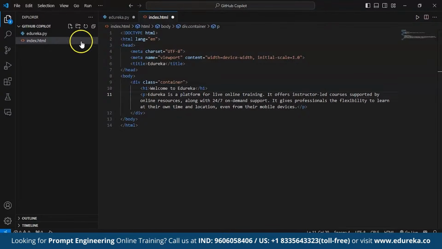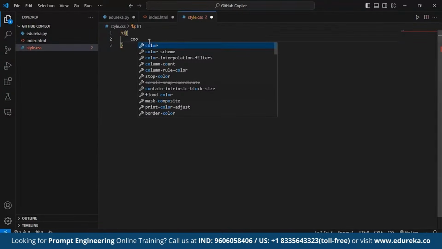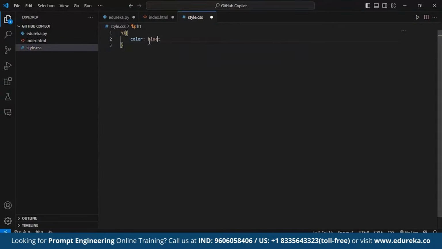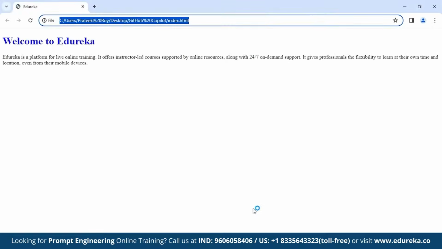Now, let's add a style sheet to that. I'll create style.css, and in style.css, I want the H1 tag to be, let's say, blue in color. Now, I have to link the style sheet to the HTML file. For that, it's already giving us the code. If I click the tab button, it's going to link the style sheet. Then if we run this whole file, you can see it has applied the style sheet. It has given the heading in blue color, Welcome to Edureka, and also given us the text. Here you can see how GitHub Copilot is helping us with HTML and CSS.